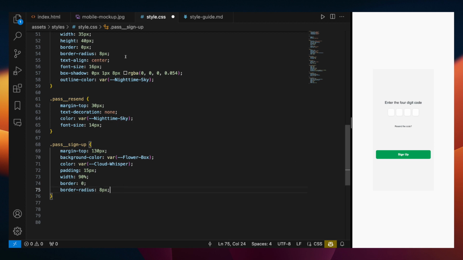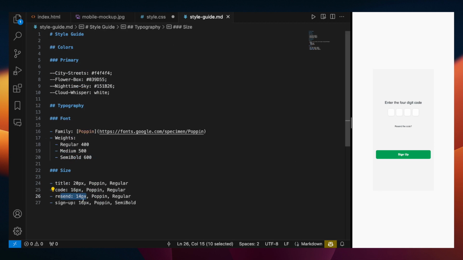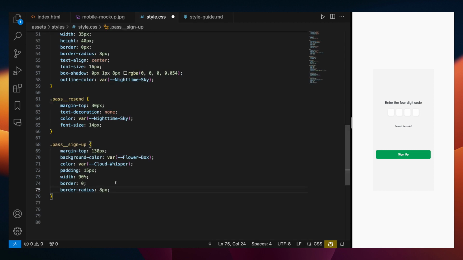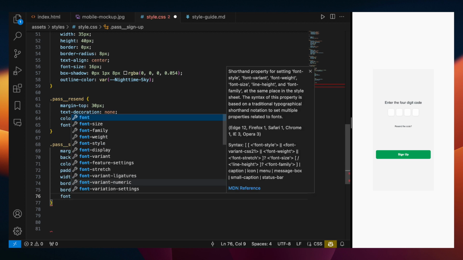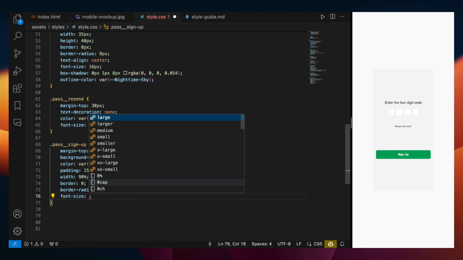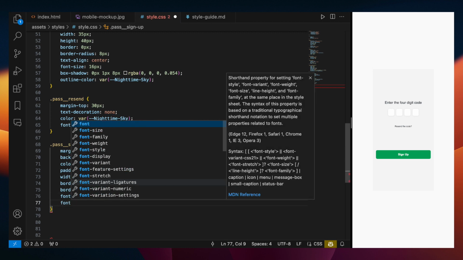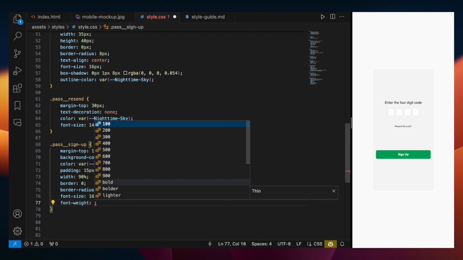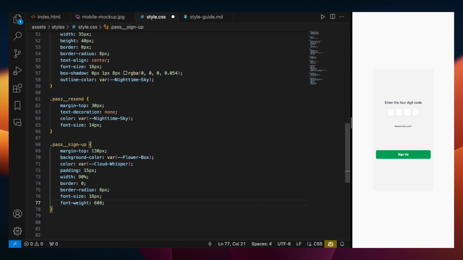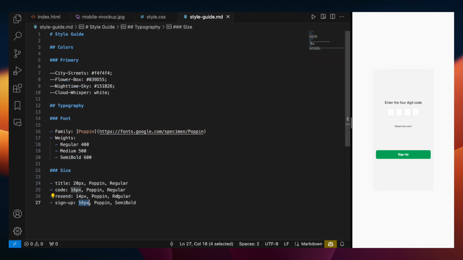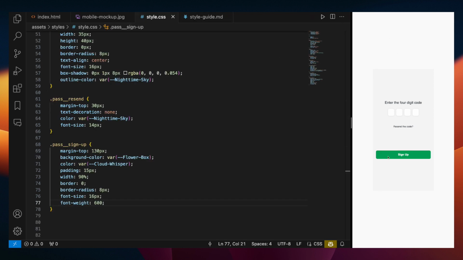Okay, so I think we just need to set the font size. Yeah, we need to set the font size and font weight. Let's set the font size to 16 pixels. Great. Then we'll set the font weight. It should be 600 because the style says it's semi-bold, and semi-bold maps to 600.